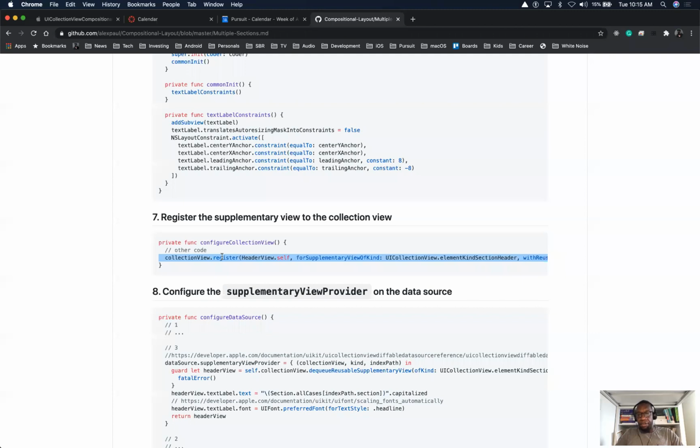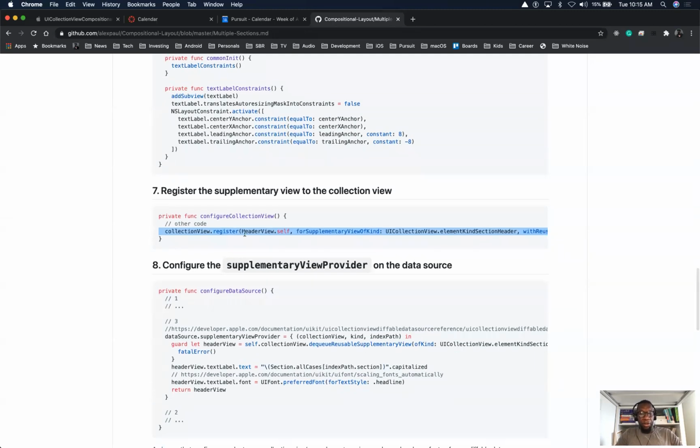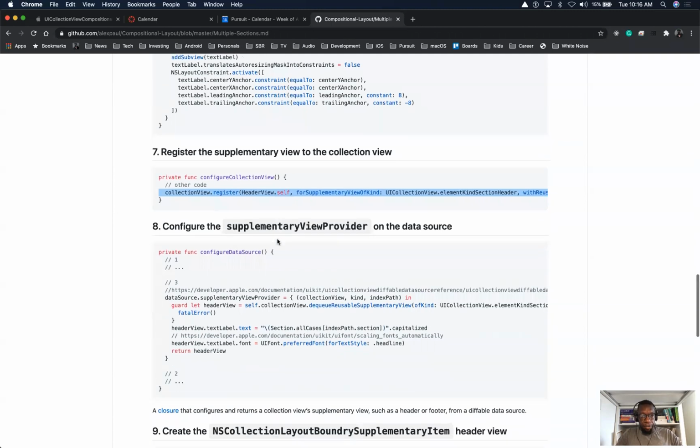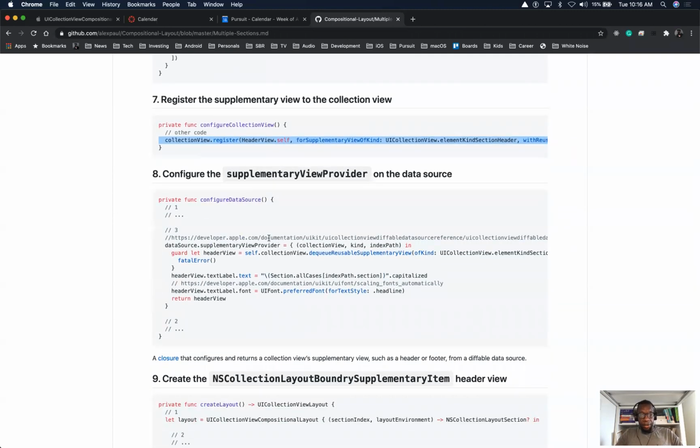If you're using a header view, you also have to register it to the collection view. So we'll be registering it programmatically. You could also do it in Storyboard. I think I've done that before with you when we did flow layout. And here, we'll actually have to configure the supplementary view provider, okay?